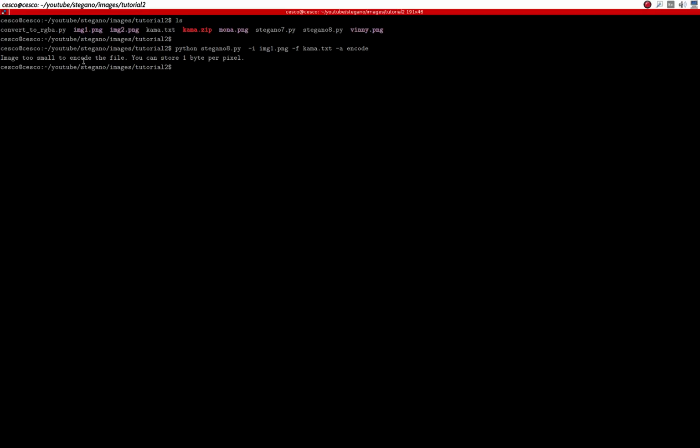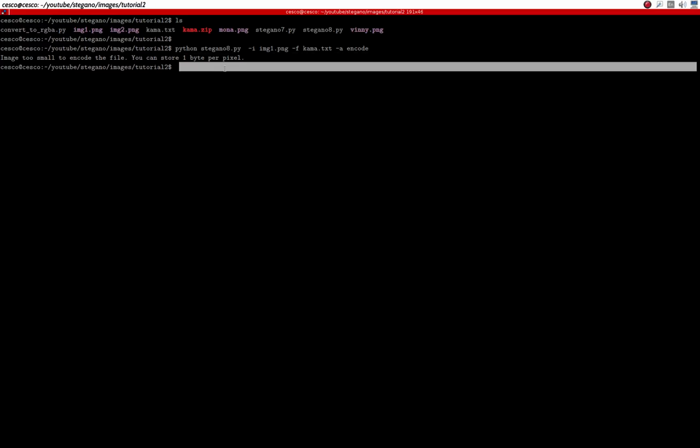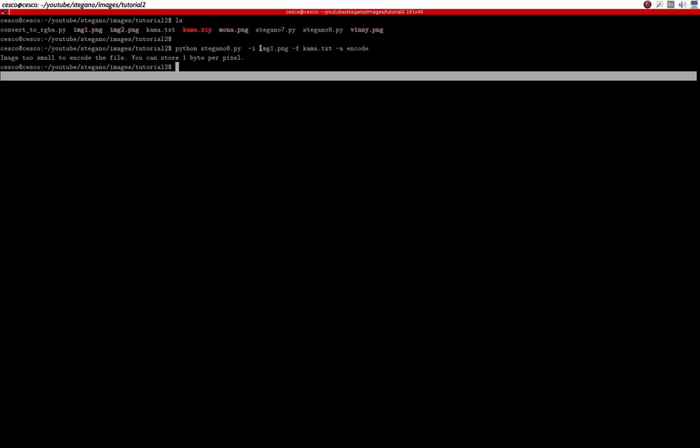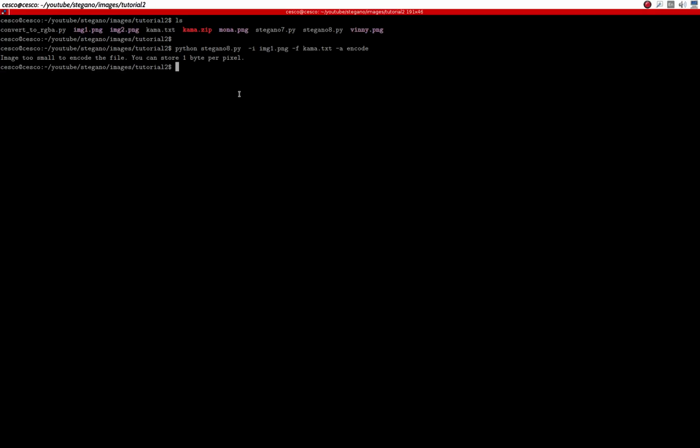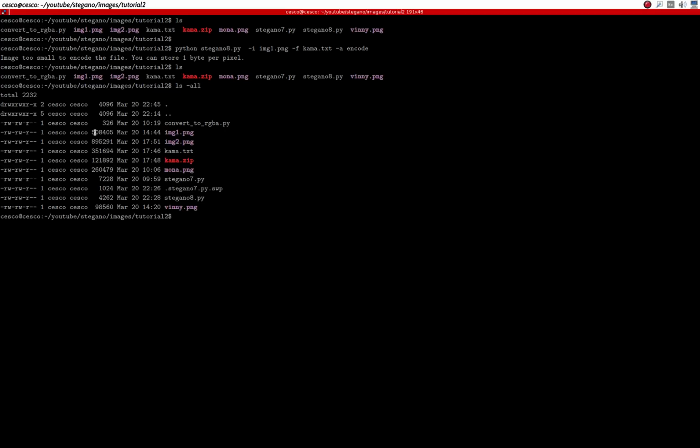Image too small to encode the file. You can store 1 byte per pixel. So which one did I use? I used that one. Let's see how big it is. img 508, this is substantially bigger. So let's use the second image. They're the same image, but one of them is a little bit larger than the other one. So let's try this one to see if it fits.